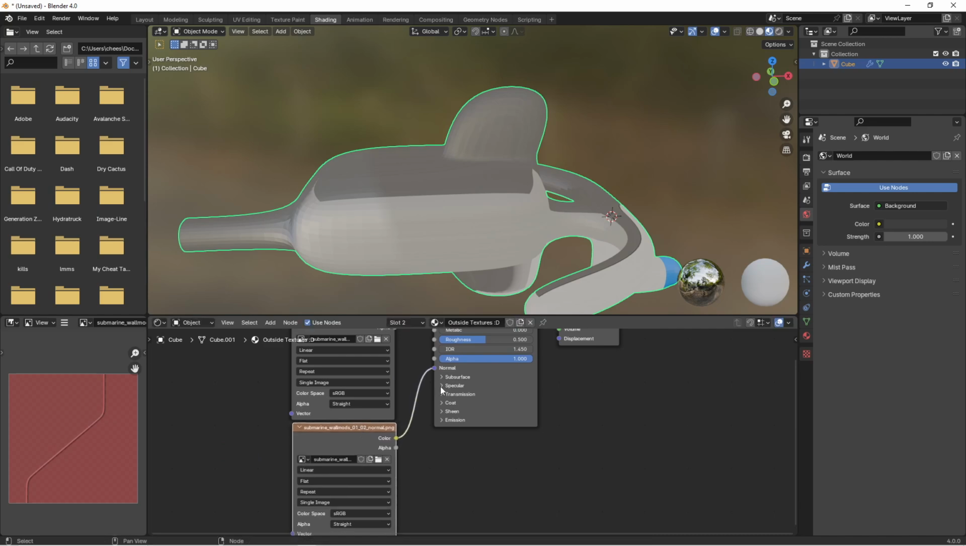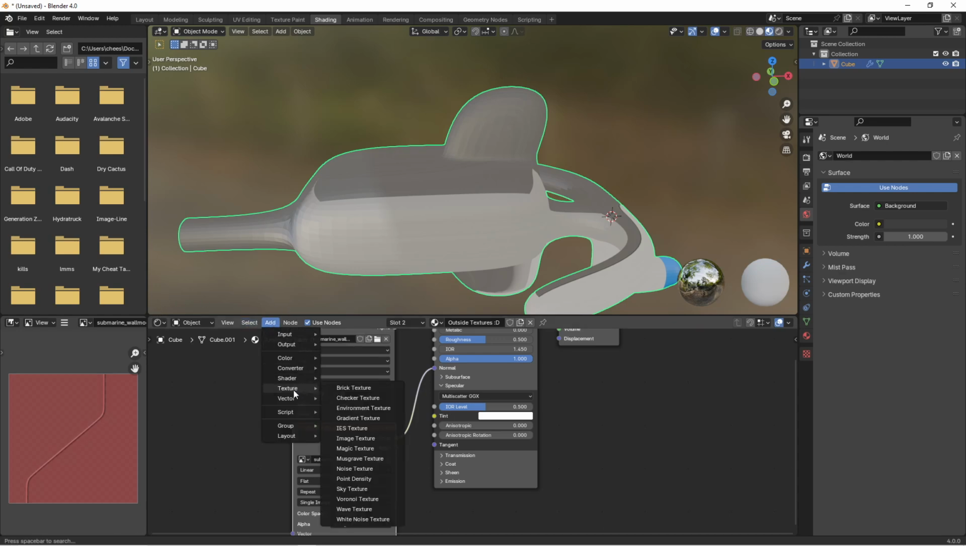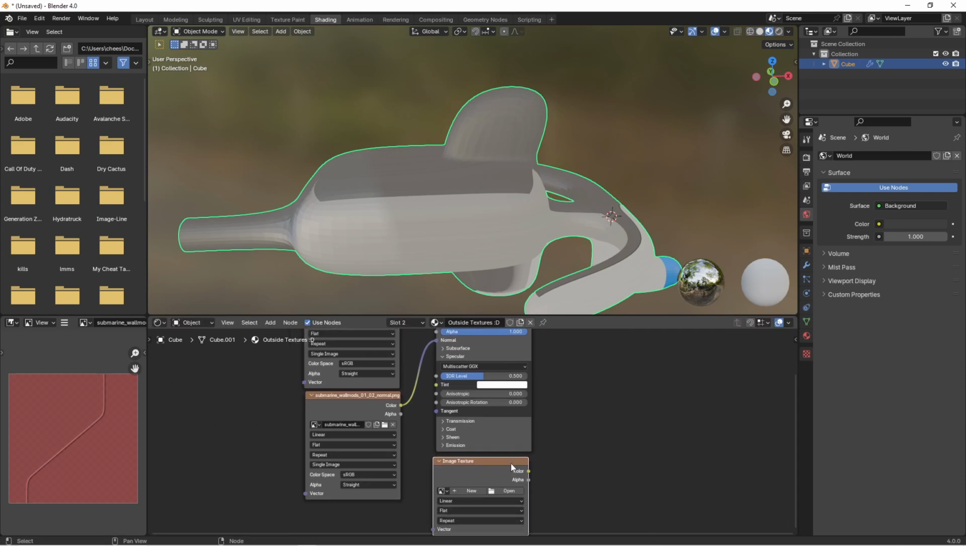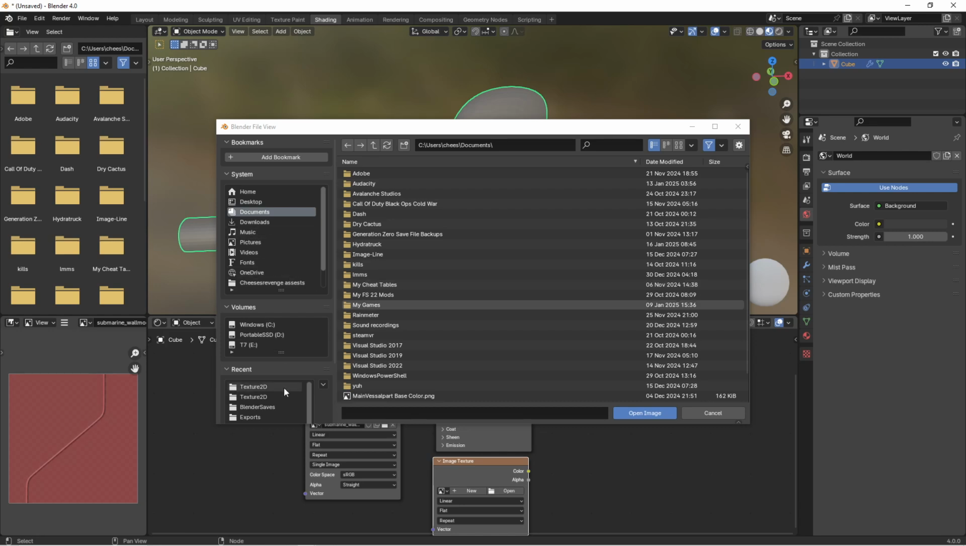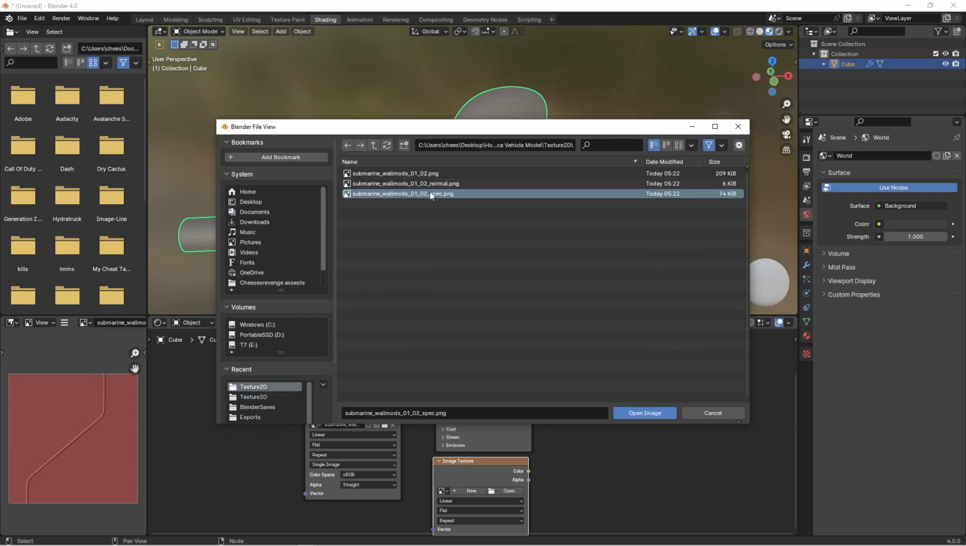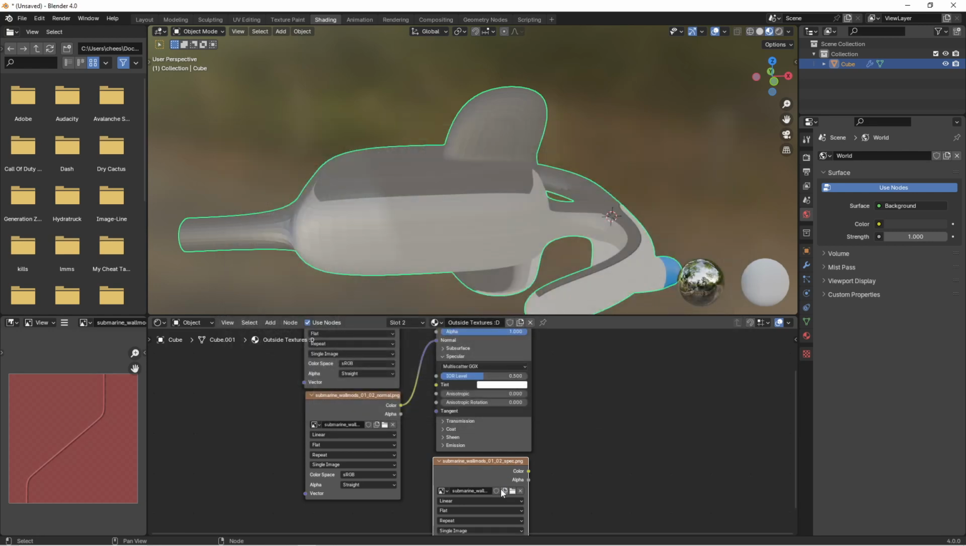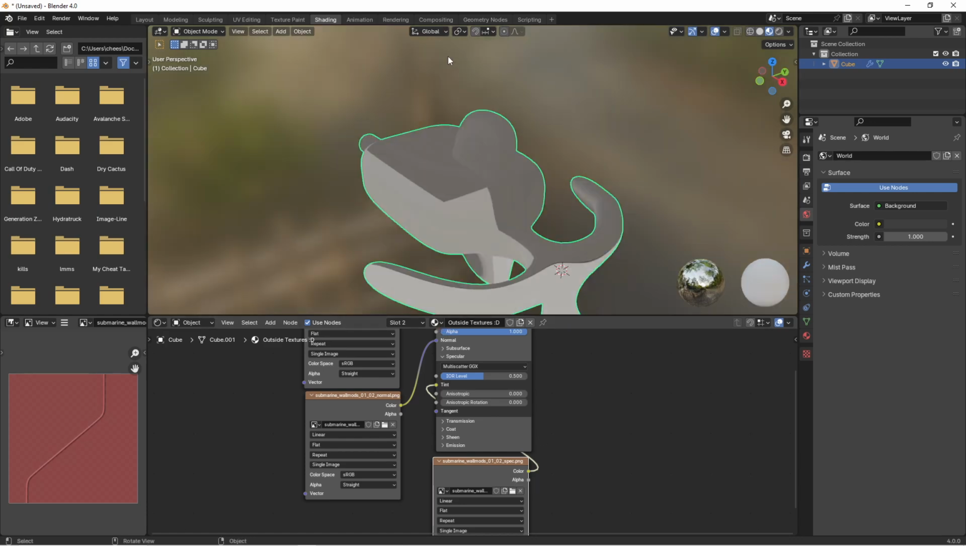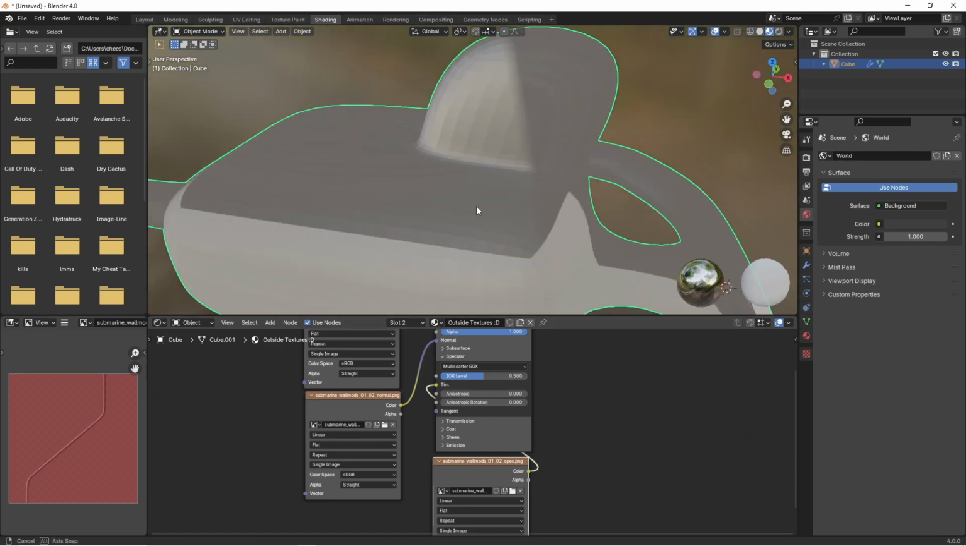Now, for a specular, which is spec, you can just do this right here with an image texture. Again, I'm going to drag in the spec. Drag the color onto the tint, and yeah, you're pretty much done now. That's really all that you have to do.